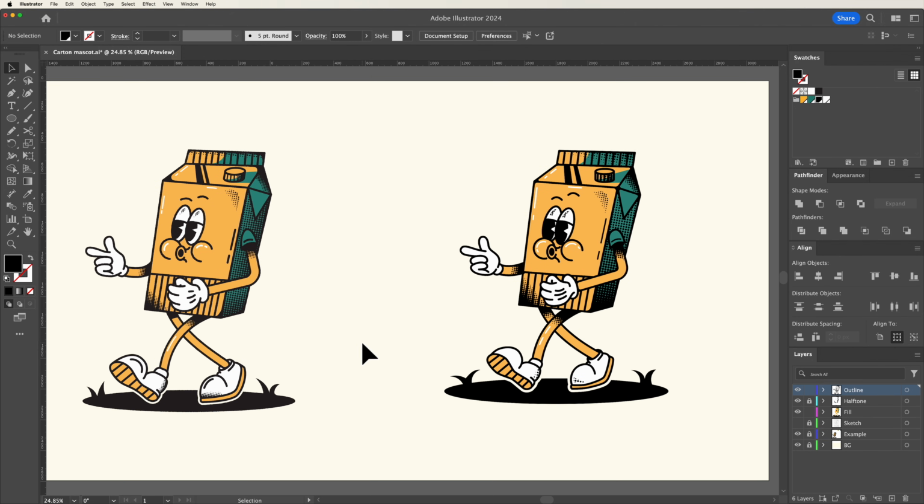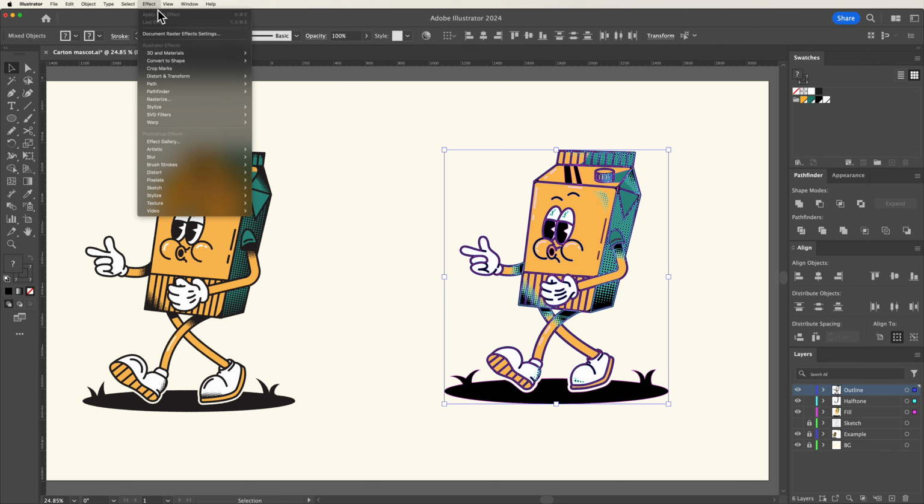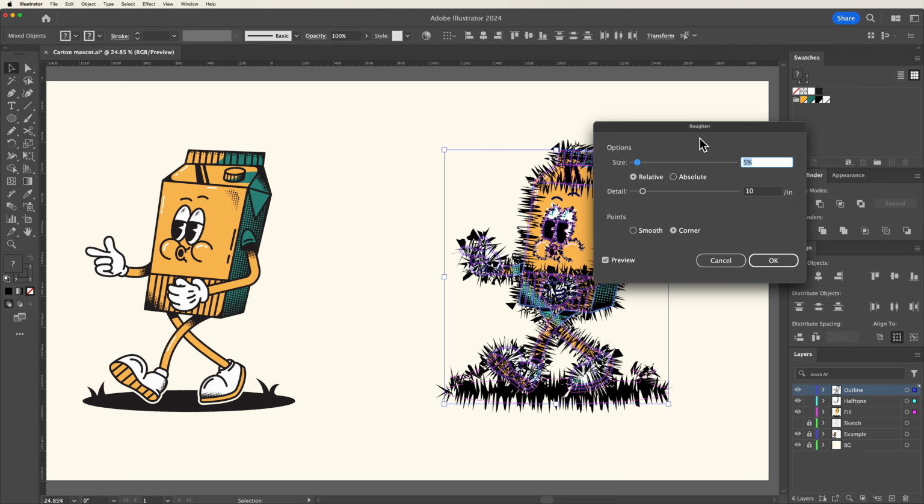So now that we have everything done here, there's only one final thing that I like to do just to finish off my designs, and that's to add a slight roughen effect to the characters, just to make them look a little bit more hand-drawn. And thankfully there's a really easy way that we can do this. So to begin with, let's make sure that all of the layers that we need are unlocked. Then drag over the artboard to select everything from the 3 layers. Then what we want to do is head up to Effects, Distort and Transform, and Roughen.